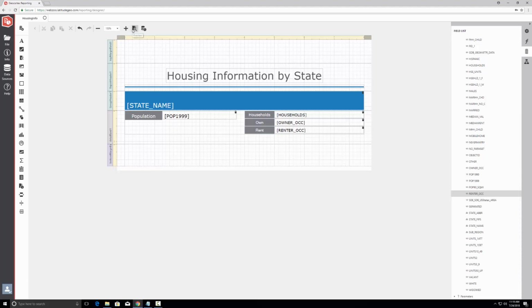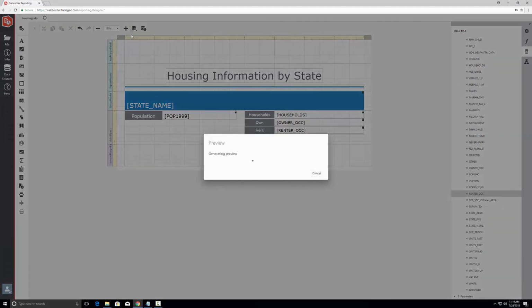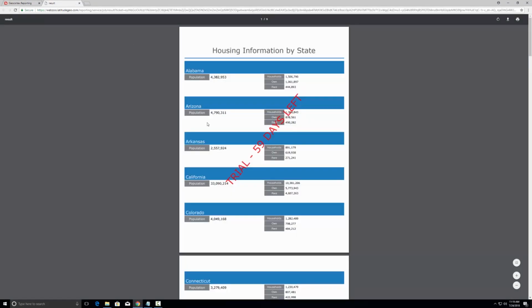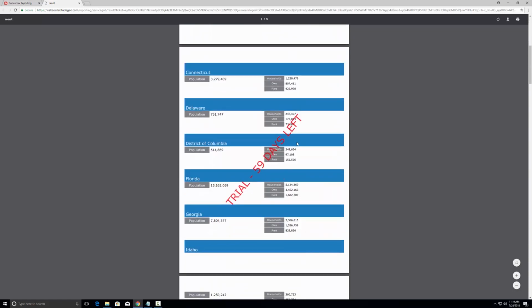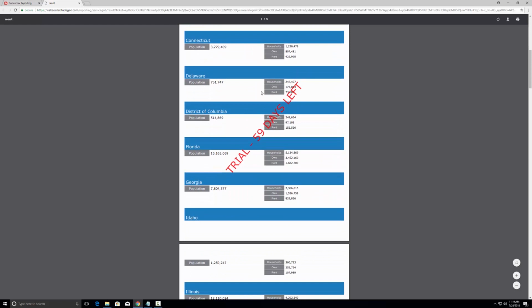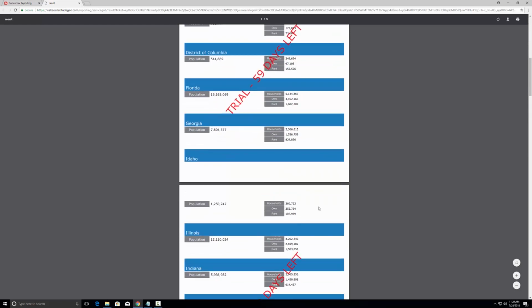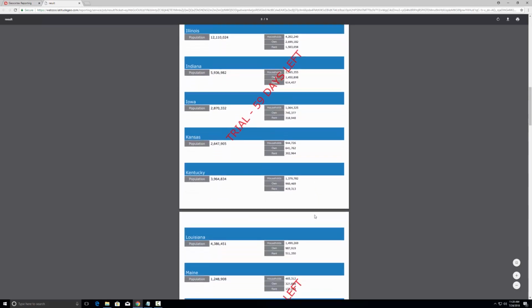So I'll just generate this report. And my current installation of Geocortex Reporting is a trial, so that's why that's there, but we can see all of our data was populated. I have Connecticut, Delaware, and the populations, and plus all that other information was added as well.